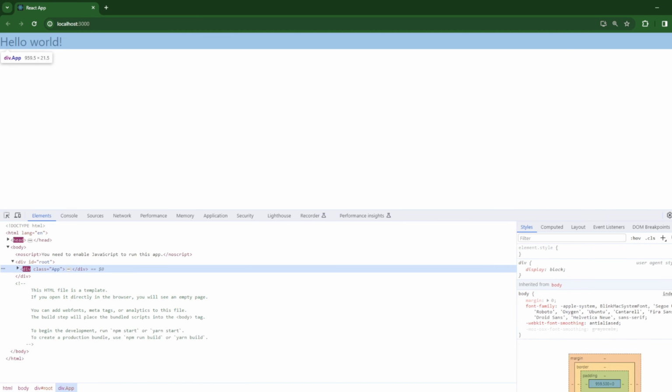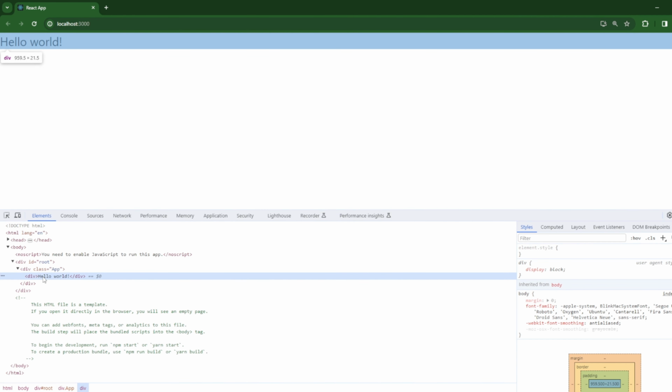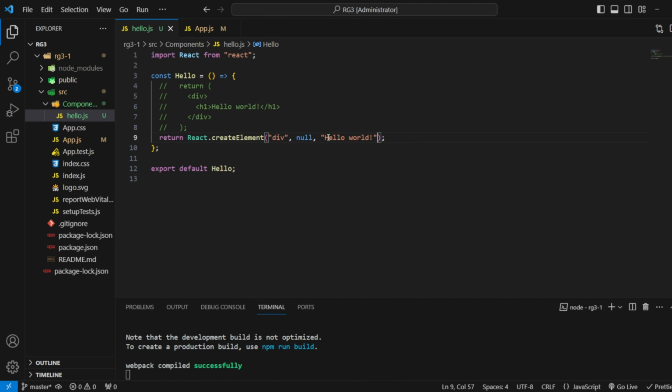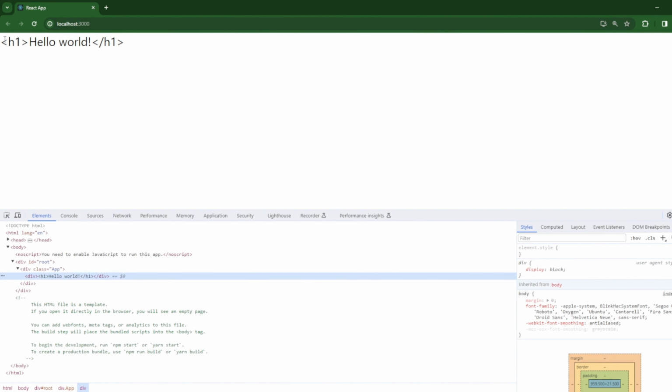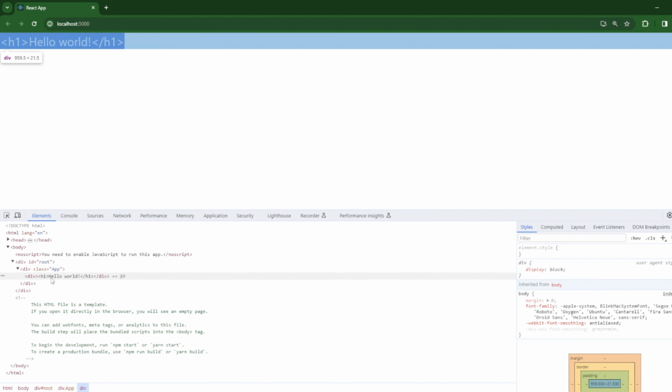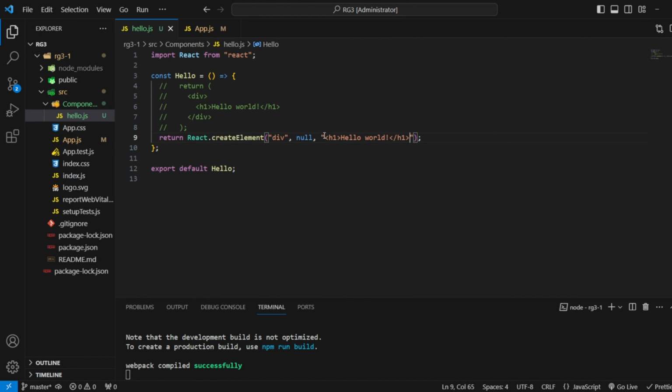Now check the browser here. So it has displayed the text, but this is not the result we were expecting. We need to put this inside an h1 tag. Go back to the example and create h1 and close the h1 tag inside the content. If you see here, it will display as text. So let's modify this DOM element. To do that, again we need to create one more element.